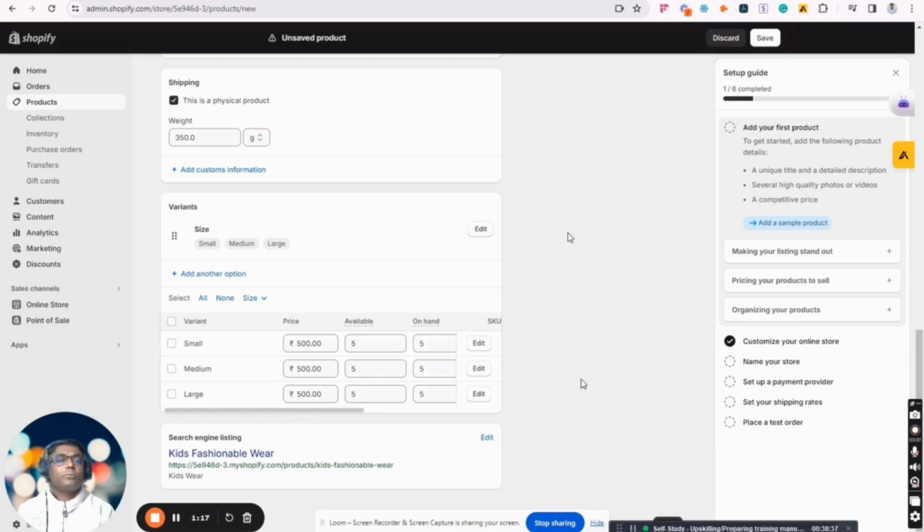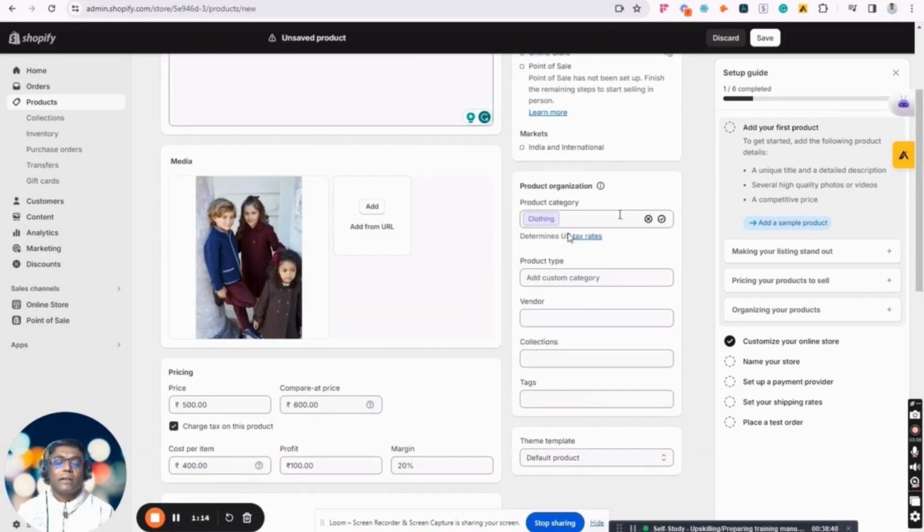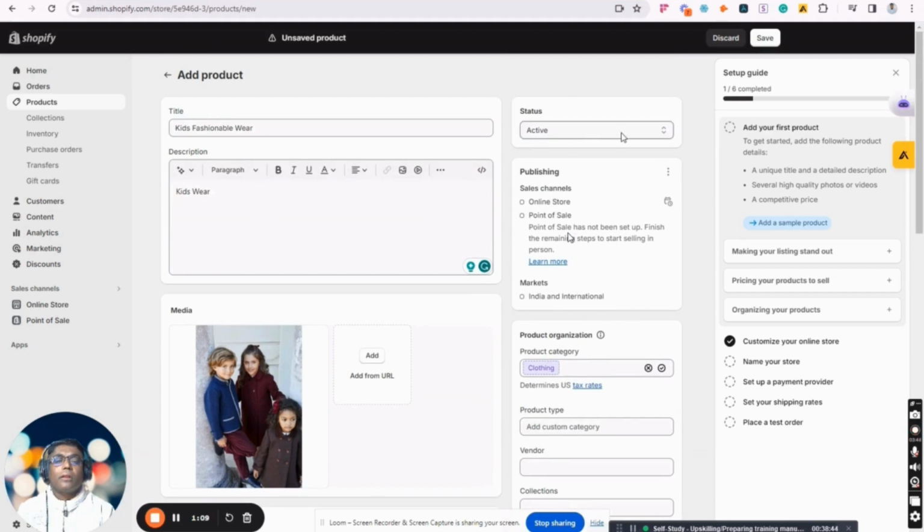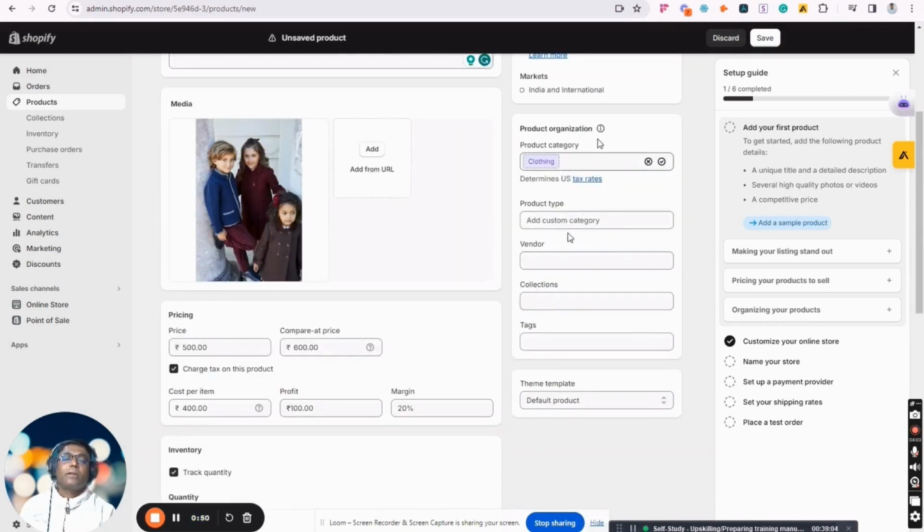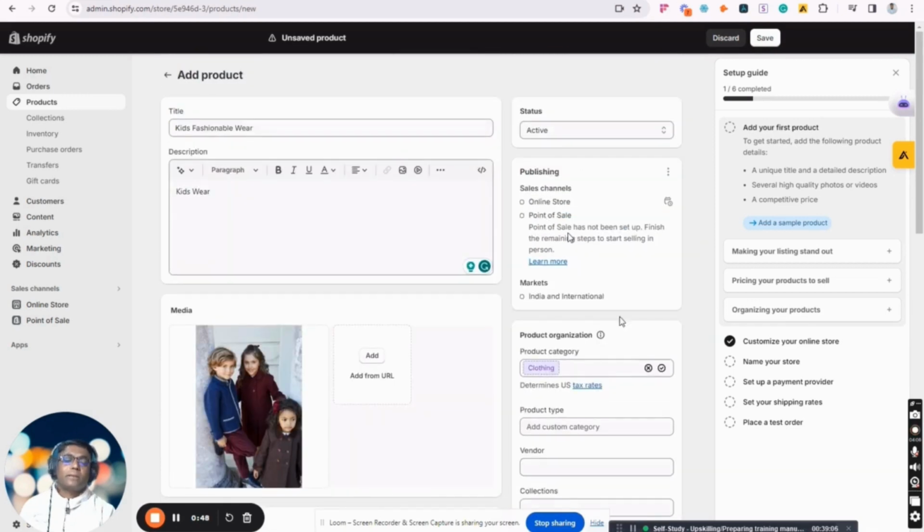Yes, so let us go ahead and save this and have a look. This status is active because once we go ahead and save it, it will go ahead and display on our store. And if we keep it in draft, it won't display. And we are publishing it on online store or POS. So all these are mentioned over here. And I have selected an international marketplace also. That's the reason it is showing India and international.